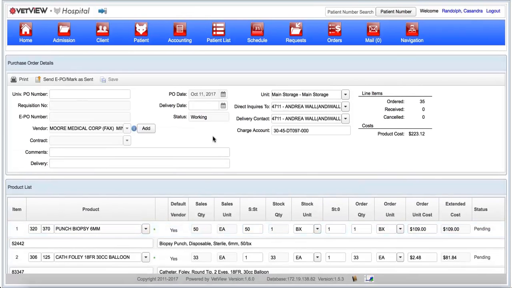Now, my status is working because I haven't sent it yet. And that's because you need to enter in your university PO number. So you need to have some way of tracking it, of knowing where to pull up the information that you put in the system. And so this is where you do that. And whatever method your hospital has for assigning PO numbers, this should accommodate that.